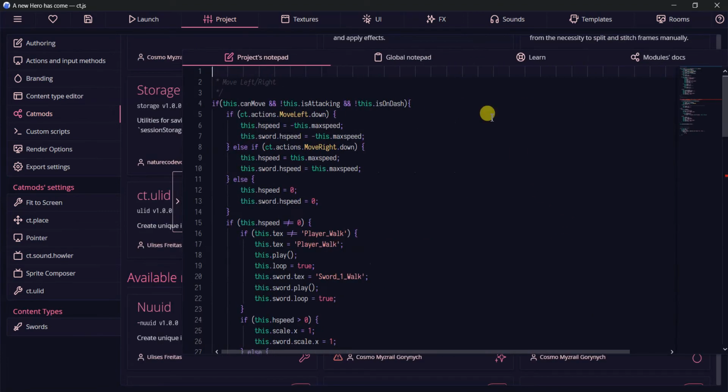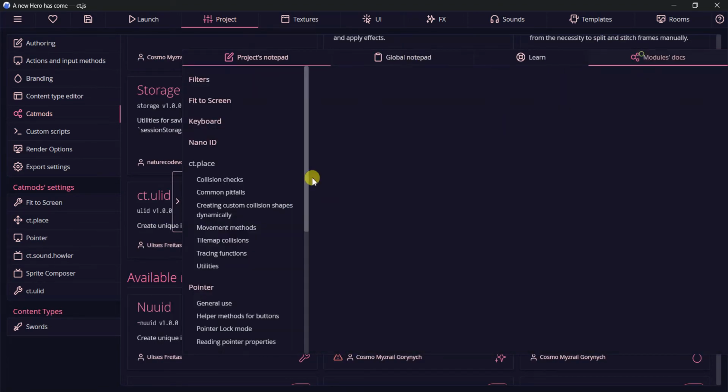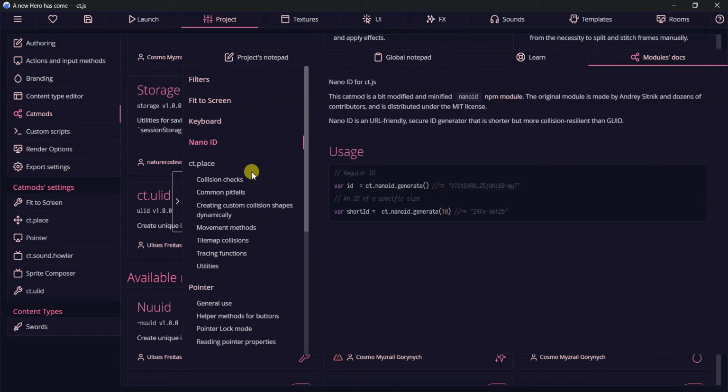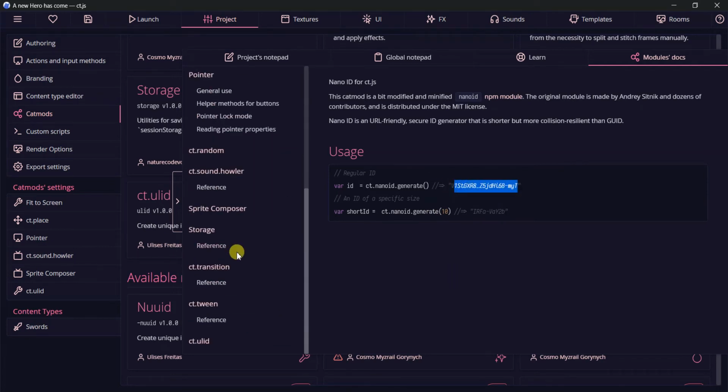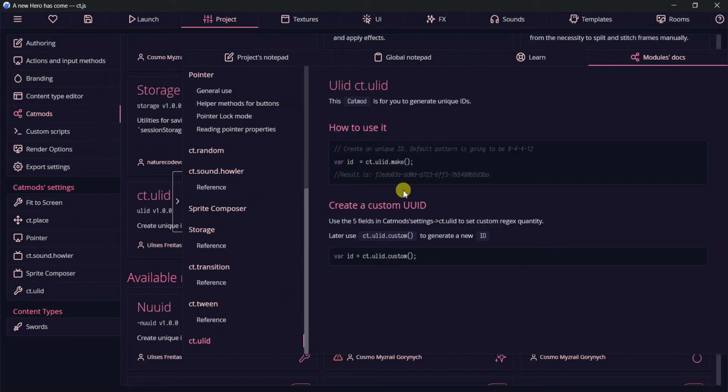I know there is another one which is called Nano ID, this one, which pretty much does the same, but with the Nano ID you can generate something like this or something like this, but it is too short for my kind of identification.